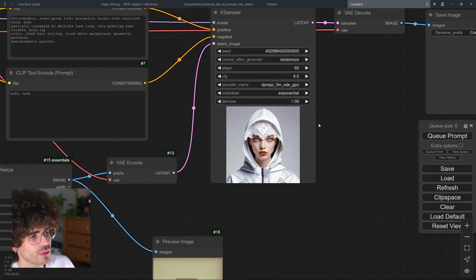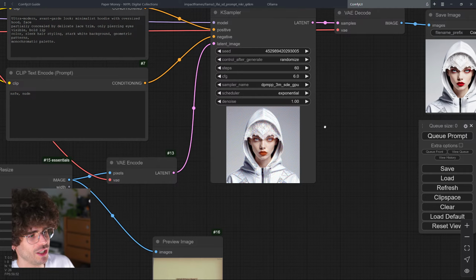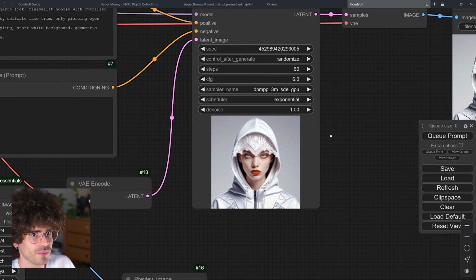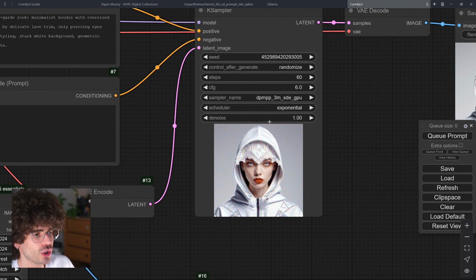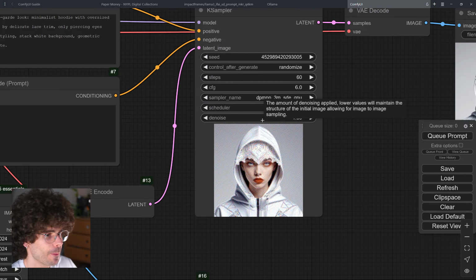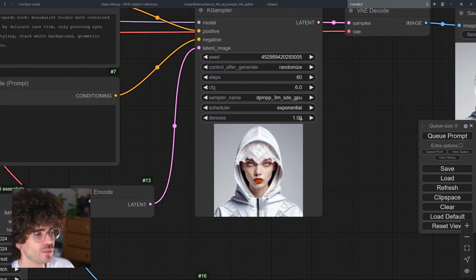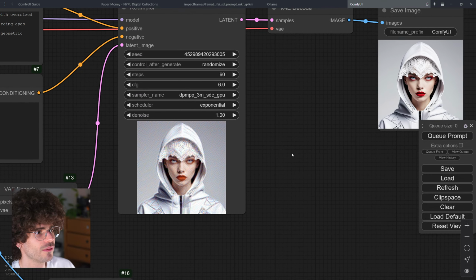So when we are generating image-to-image generations, we have to take a look at the denoise value. Denoising in this case basically means how much are we using the random noise and how much are we using anything else. So here I'm using a value of 1. So it will basically use 100% of random noise.